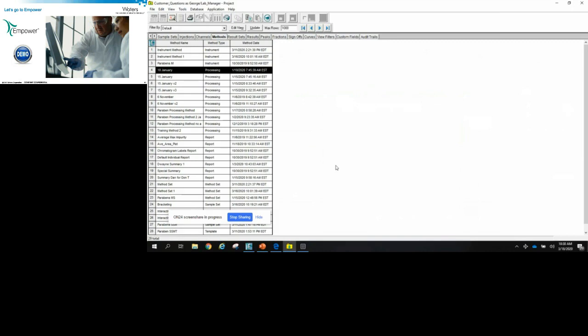Interactive system suitability is a way of having Empower evaluate the system suitability, and if everything is good, it would continue on to inject your standards and samples. But if the system suitability fails, it would stop the instrument from injecting. So how do we set that up? And what would trigger interactive system suitability?